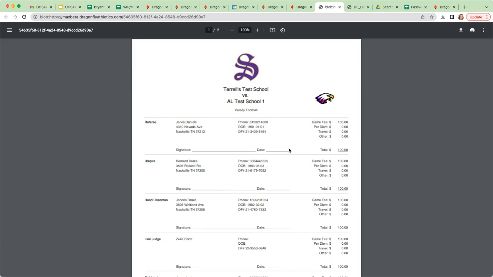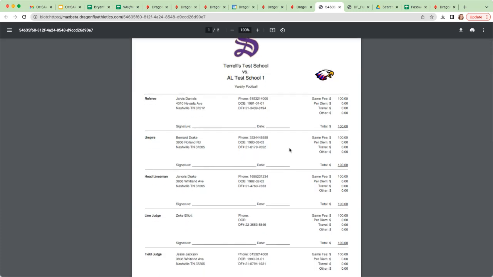you can print a voucher of the game assignments and take this to the game and have your officials sign off on it and confirm, yes, I worked this game and this was the fee that I agreed to. This is not a requirement by DragonFly.